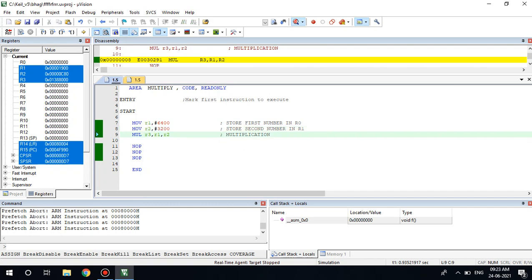So first thing in the program, AREA is common. Like #include <stdio.h> when you write C, or #include <iostream.h> in C++, same way for assembly programming. Here first write AREA, then the name of the program, multiply, then CODE, comma, READONLY. This is common, the first line is common, where instead of multiply, I can take any name. Then END is common.